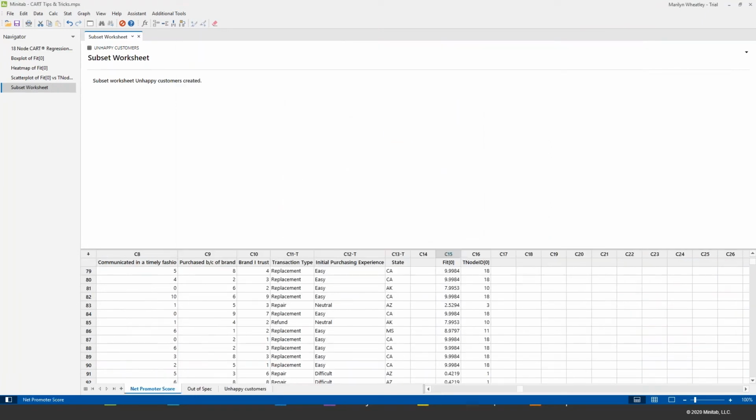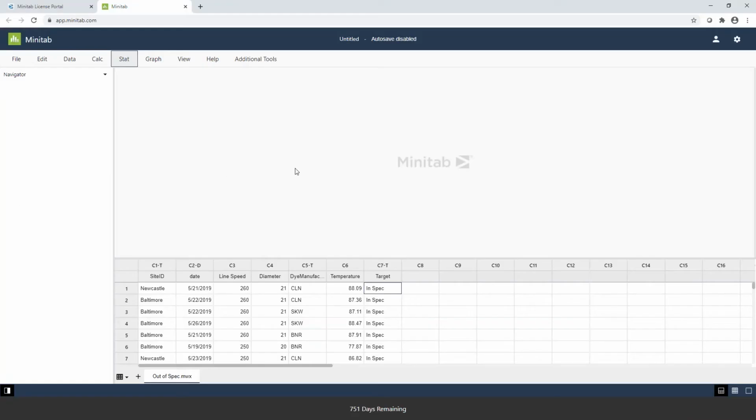So those are the examples I wanted to walk you through in terms of a regression tree here within Minitab. Next, I'd like to show you some things that you could try out with a classification tree. And to do that, I'm actually going to show you the new Minitab web app. So let me bring that up here. This is the Minitab web app.